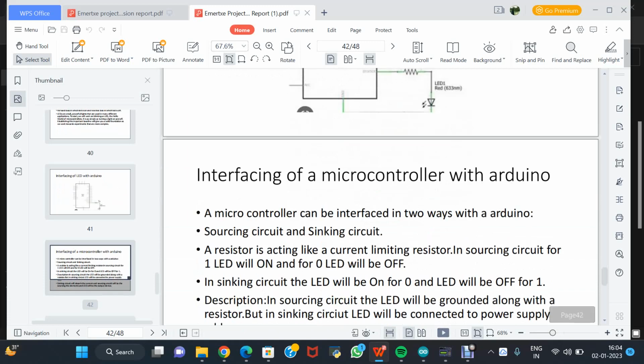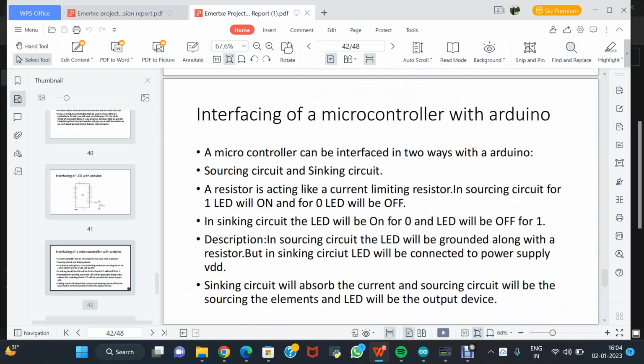And interfacing of LED with Arduino. A microcontroller can also be interfaced with an LED in two circuits. Number one is the sourcing circuit and number two is the sinking circuit. A resistor is used in these circuits, and it is a current limiting resistor. In the sourcing circuit, for one the LED will be on and for zero the LED will be off. In the sinking circuit, it will be vice versa.